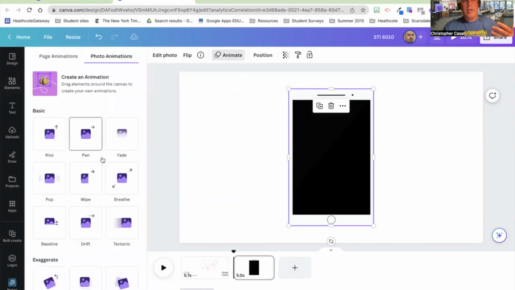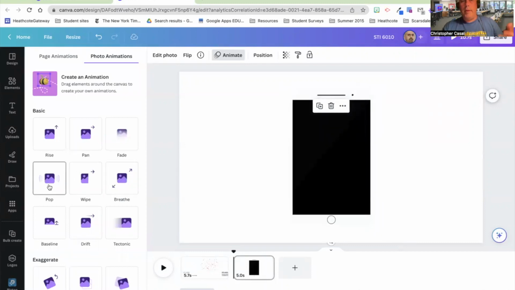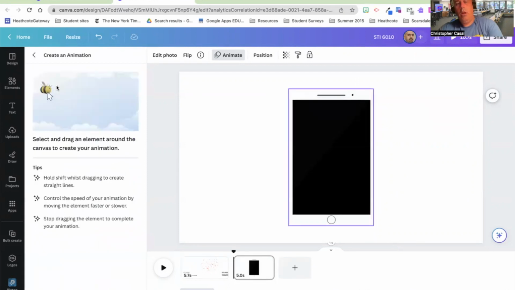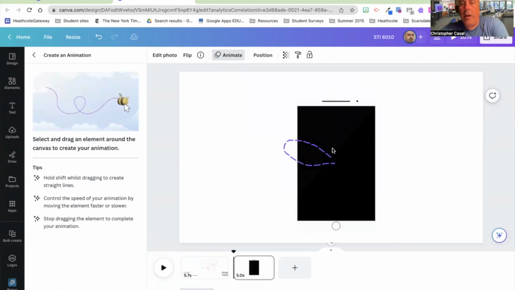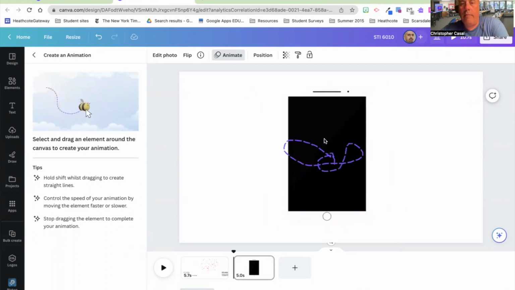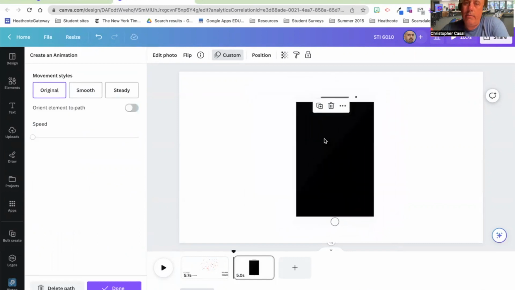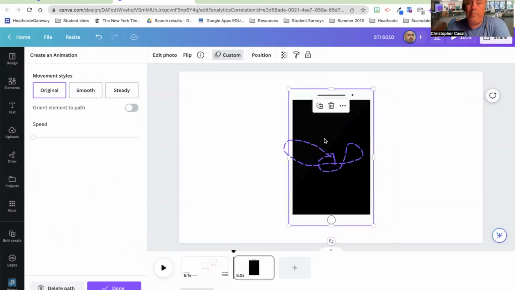I could add your general sort of wipe, or come in, go out, whatever it may be. But I'm going to create an animation. And what I'm going to do is I'm just going to drag this. And for fun, I'm just going to drag it like that for right now. And then we'll stick it back in the middle. What that's going to do is create that flow.